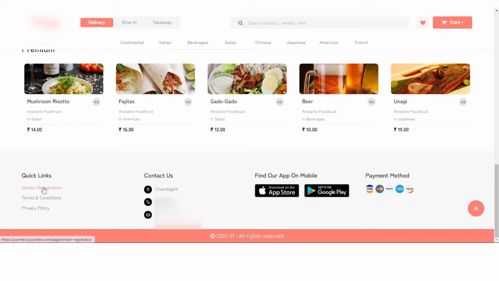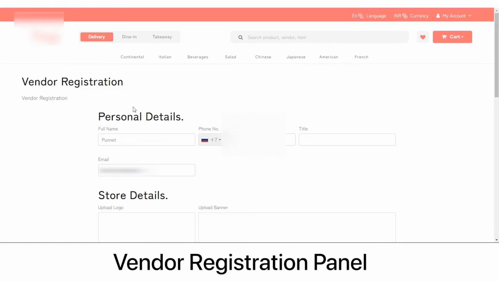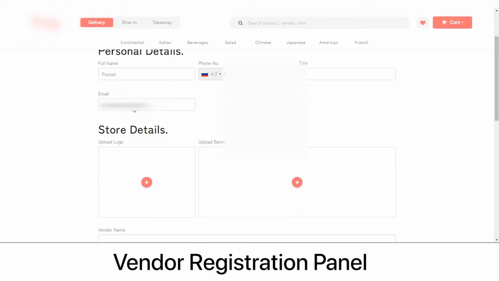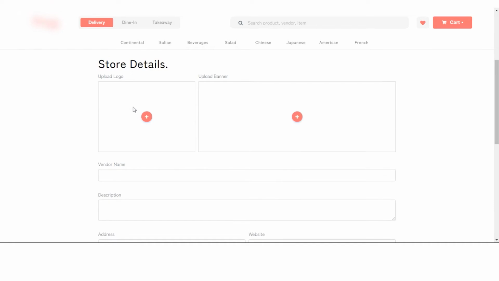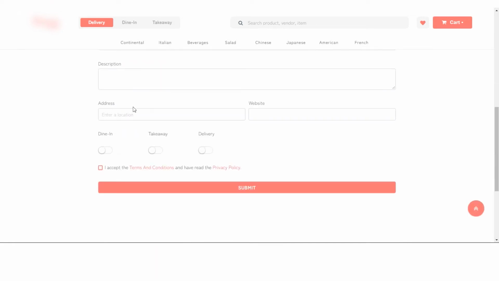If a person wants to register as a vendor on this platform, he can do that from the vendor registration button. If he clicks on vendor registration, he will be taken to the vendor registration panel where he can upload his personal details, upload the logo and banner of his store and fill in all the attributes, and the request would be sent to the admin.